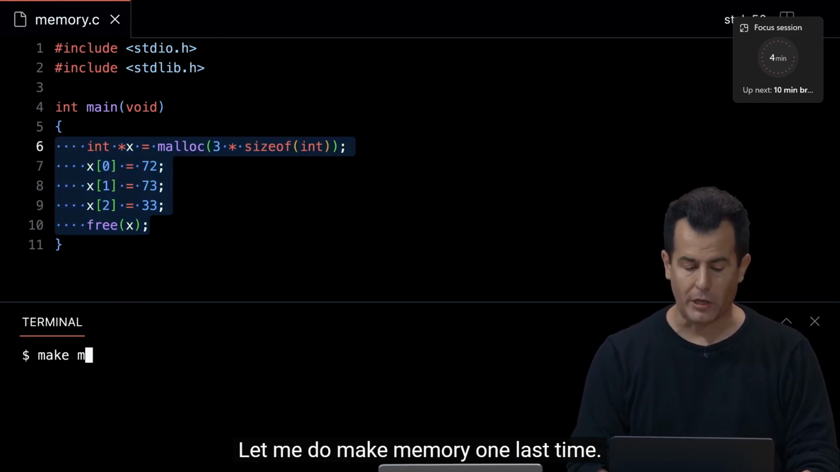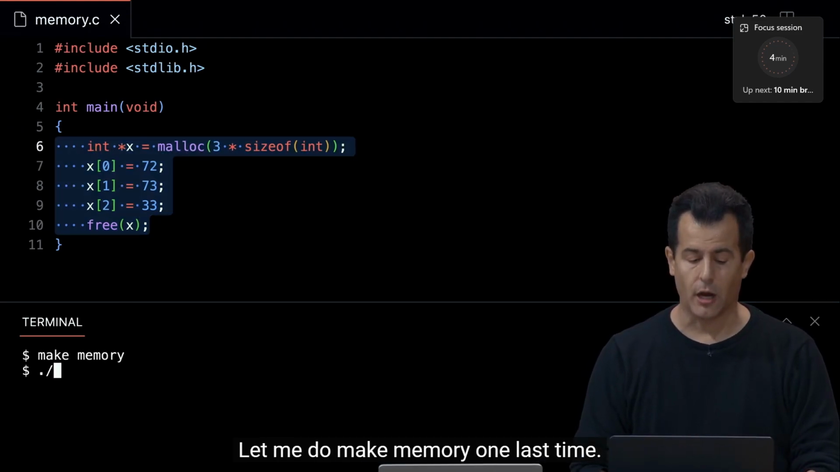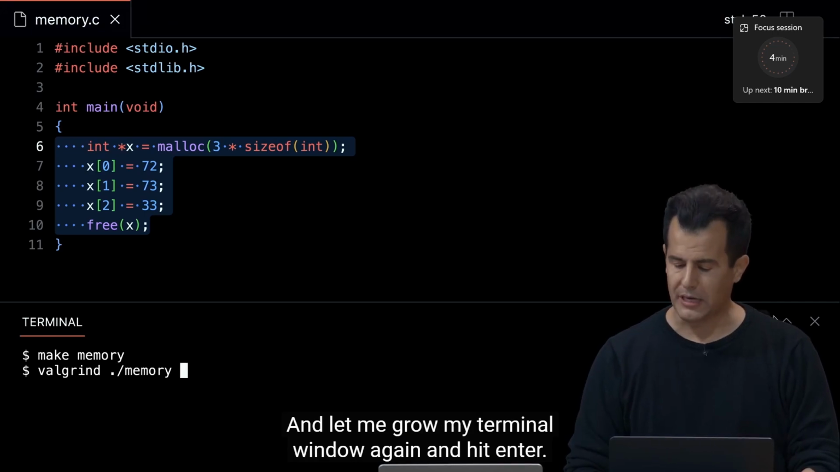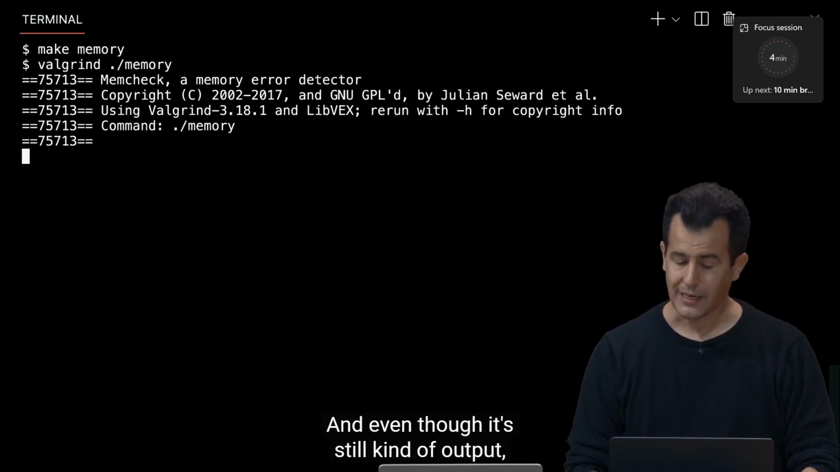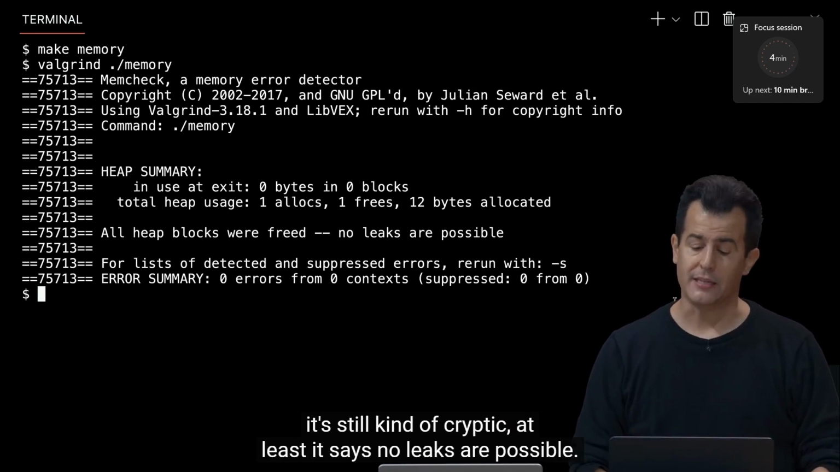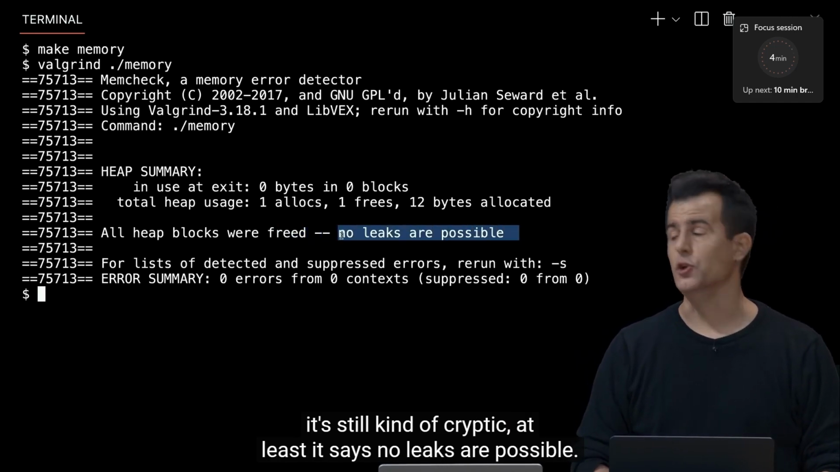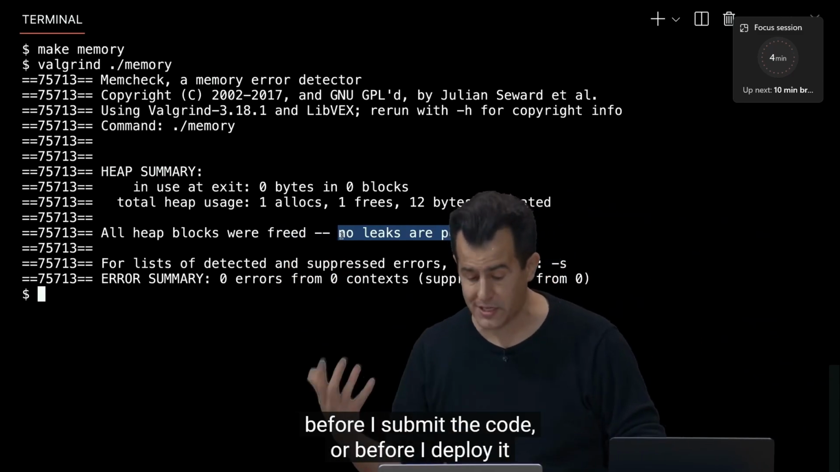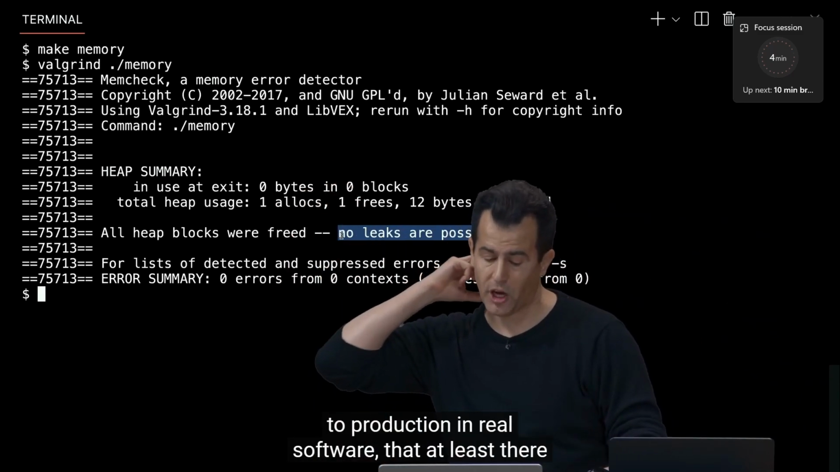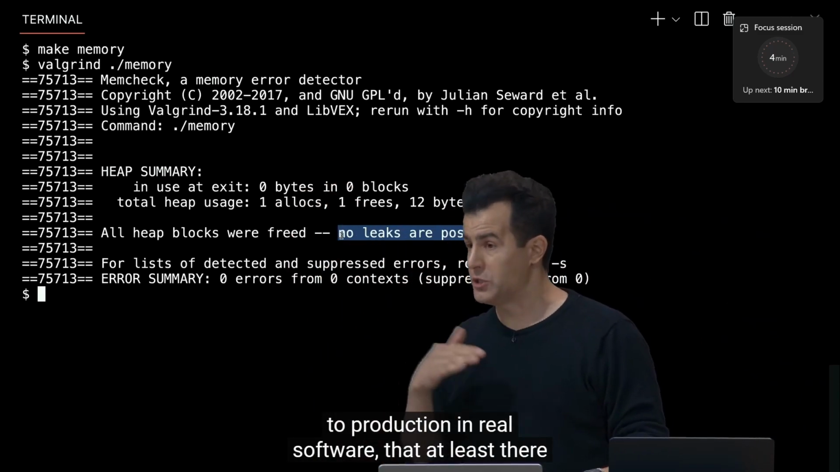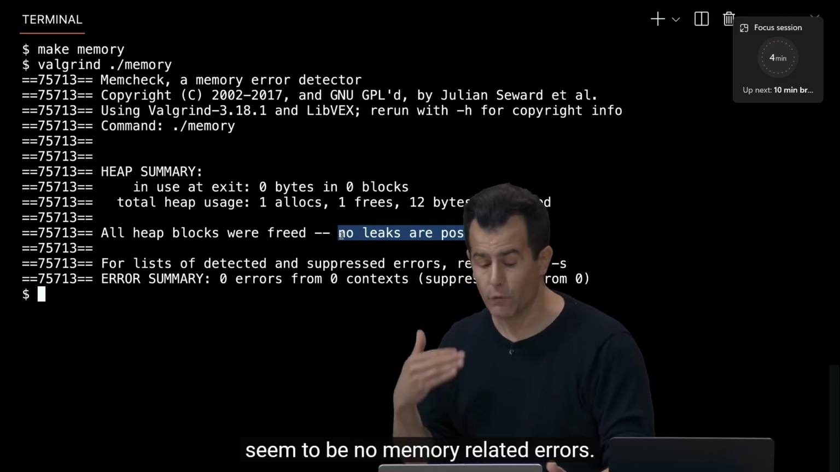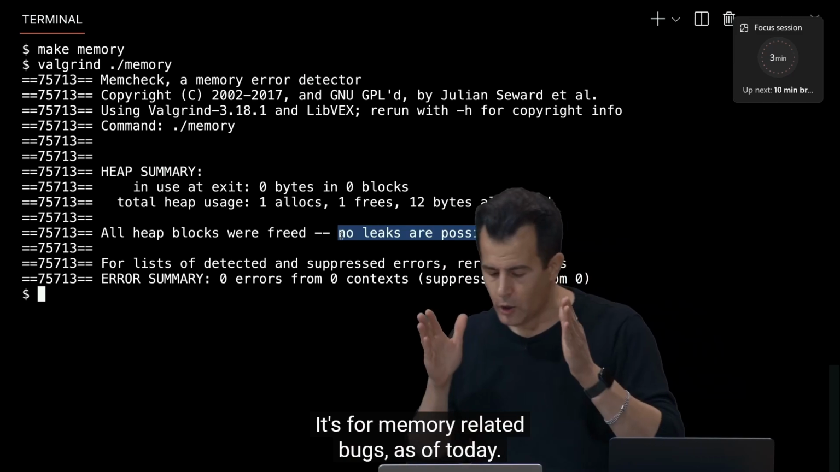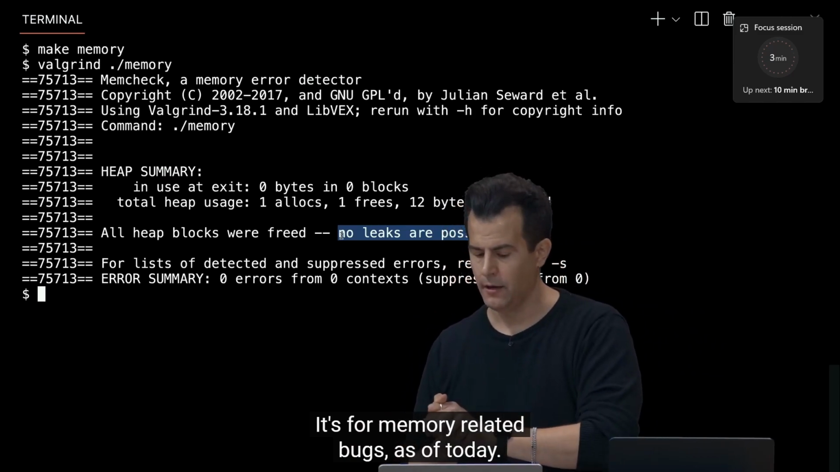Let me do make memory one last time, let's do valgrind ./memory, and let me grow my terminal window again and hit enter. And even though it's still kind of cryptic, at least it says no leaks are possible. So now this is my own sort of teaching assistant telling me before I submit the code or before I deploy it to production in real software that at least there seem to be no memory-related errors. So Valgrind is not for logical bugs. It's not for syntax errors. It's for memory-related bugs as of today.